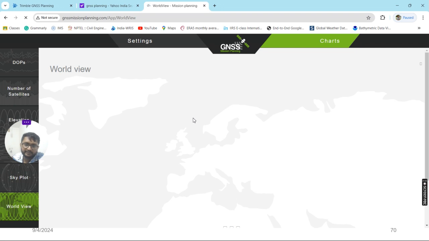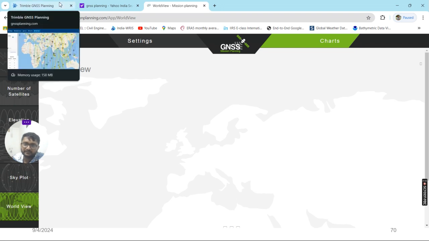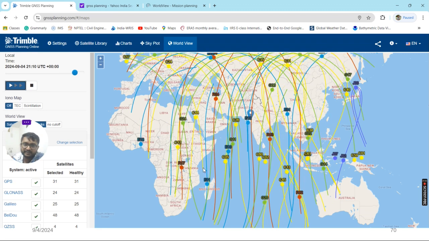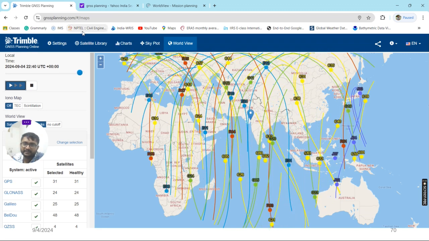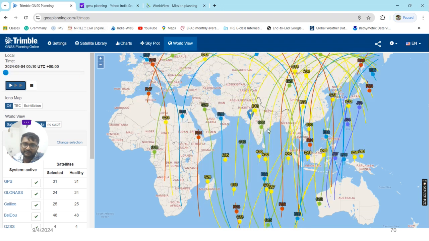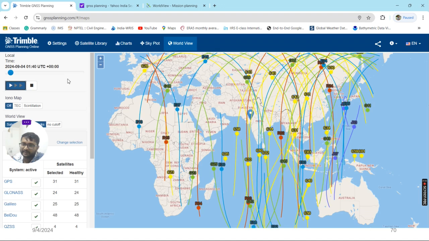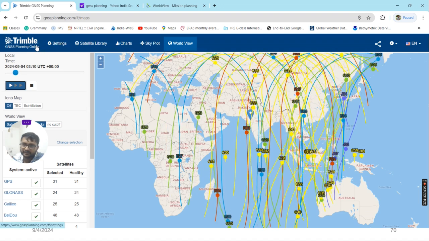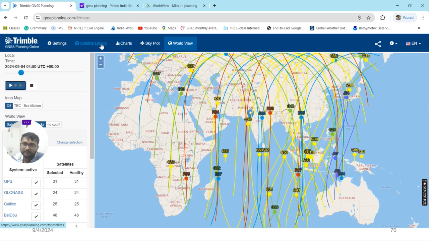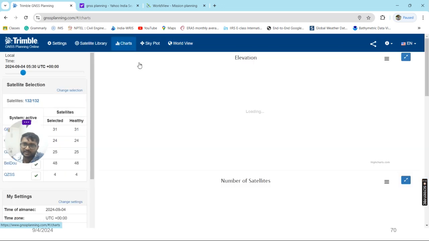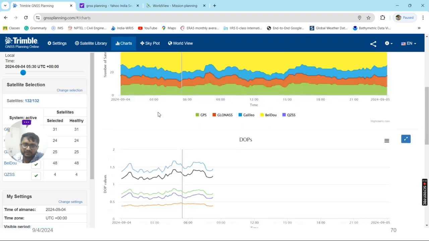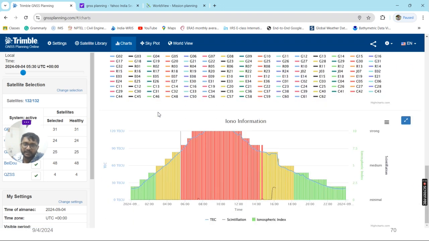Similar to what we saw at the start of the lecture, we have the same thing in this Trimble GNSS planning. This is the main site people use for their GPS planning. The good thing is that if you go to the charts, along with the elevations, number of satellites and DOP values, it also provides the ionospheric information, that is, how much ionospheric delay will be there, and because of that how we can model the ionospheric error. So those kinds of operations are also available.